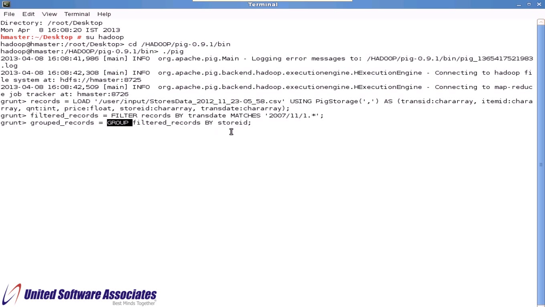By grouping the data in this way, we have created a row per store ID. So now all that remains is to find the sum of price. FOREACH processes every row to generate a derived set of rows using a GENERATE clause to define the fields in each derived row. In this example, the first field is group which is just the store ID. The second field is filtered_records.price. Reference is to the price field of the filtered_records bag in the grouped_records relation.